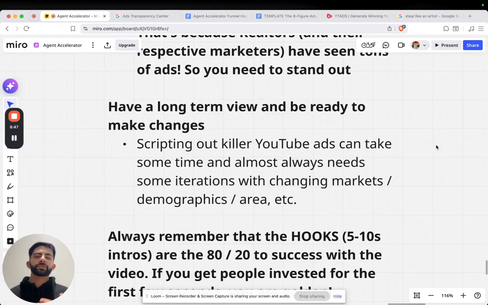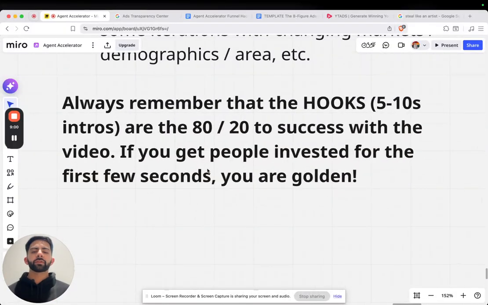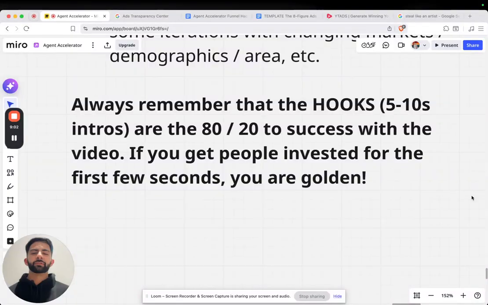And of course, with changing markets, right now we're going into the spring market, that messaging is going to be different than at the end of the year or during the summertime, or with different demographics and areas. So always keep that in mind. And last but not least, I will always be preaching this, but remember that the hooks, again, the 5 to 10-second intros, are the 80-20 to success with your ads and your videos. If you get people invested for the first few seconds, then you are golden. That video is going to perform really well. And so really keep that in mind.